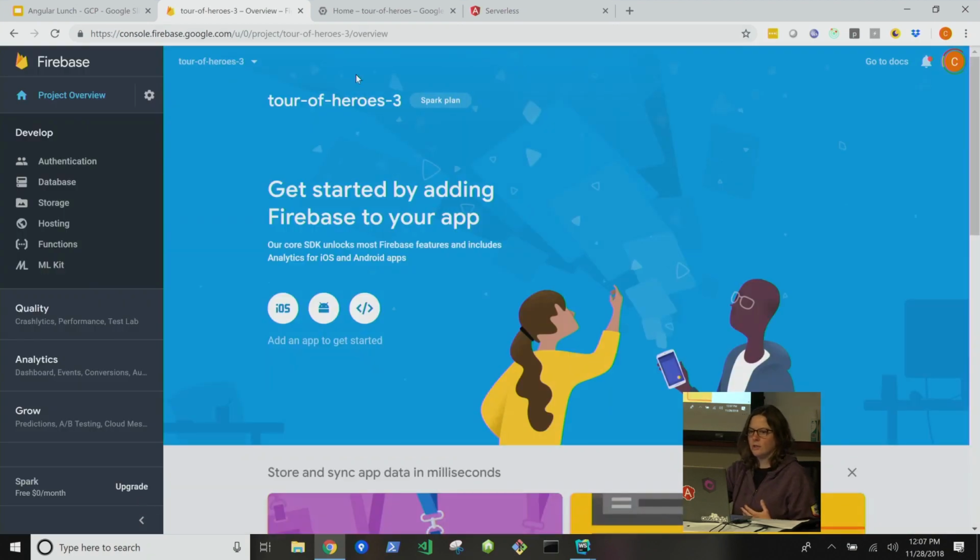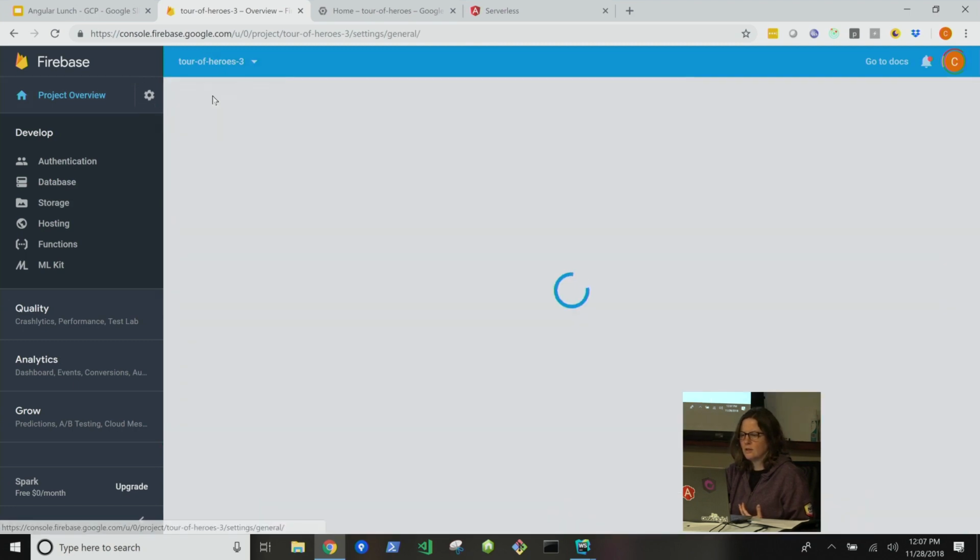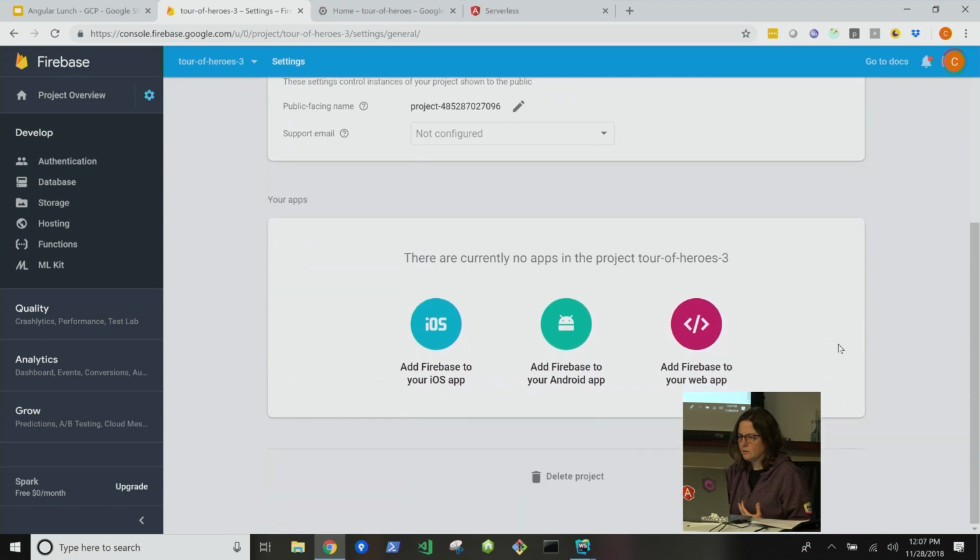Now I'm actually looking at that specific project. The first thing I want to do is get my hosting set up for my Angular web app. So I'm going to go into the settings and project settings. Conveniently, there's a nice big button here that says add Firebase to your web app.